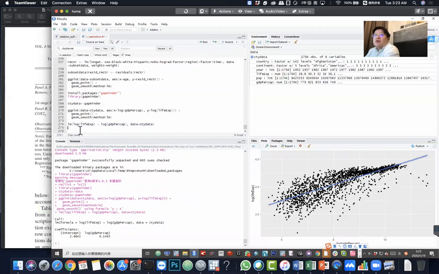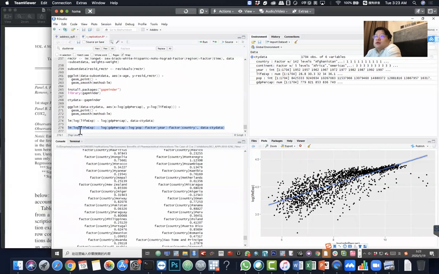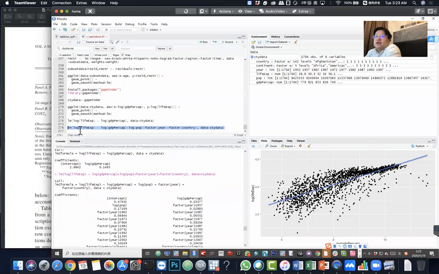Suppose now we have a more complicated regression. We control for the effects of population, and we control the fixed effects of year, and also the fixed effects of country. So we can have a new regression. So this is a new coefficient of population, and compared to before, it's much smaller if you control all the other factors.